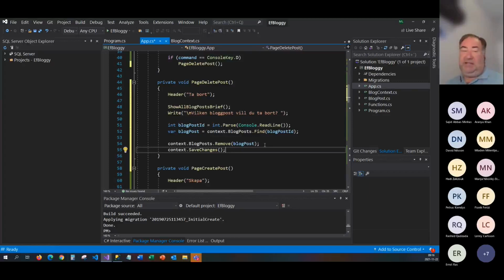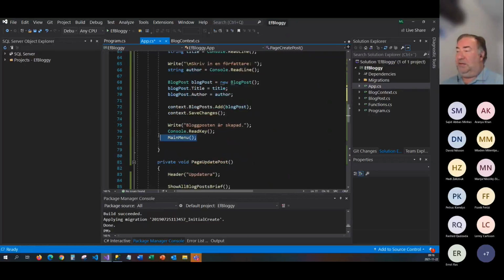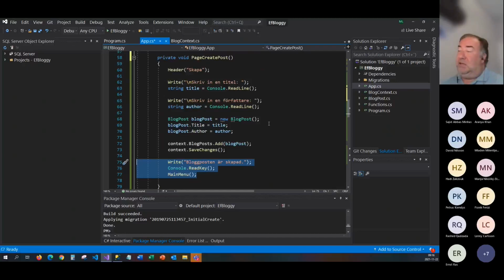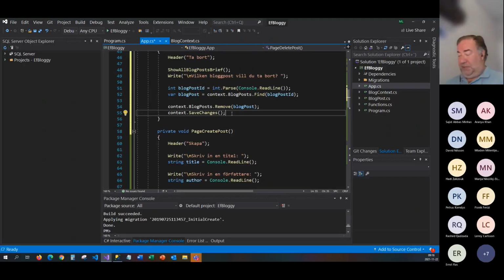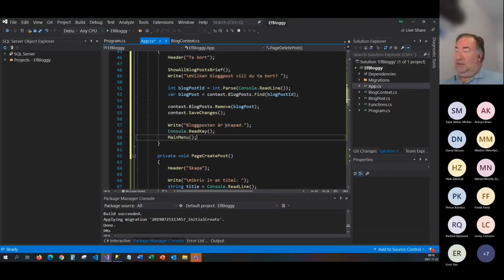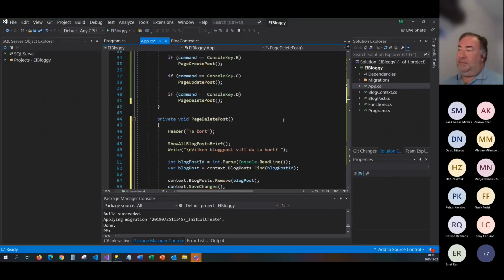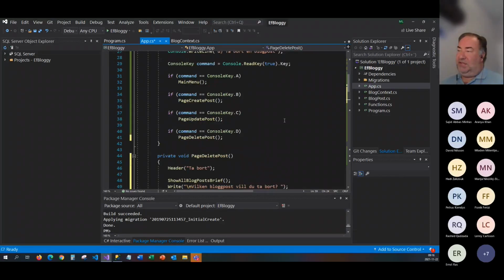This one removes and saves the database again. So we're going to add some information in the bottom also. Do a copy paste here, saving some time, and telling that it is removed. And we go back to the main menu when we are done. So this is the CRUD section of this.